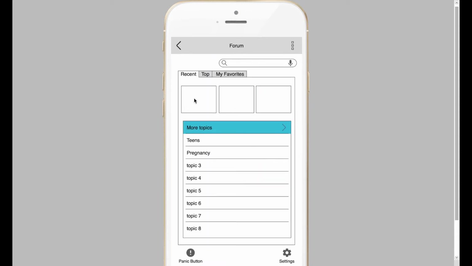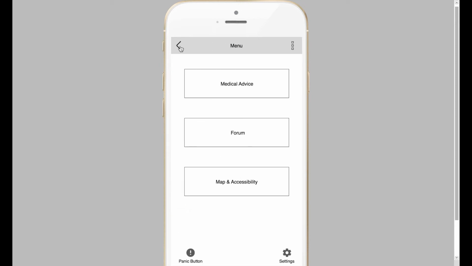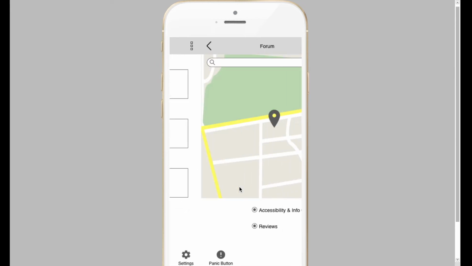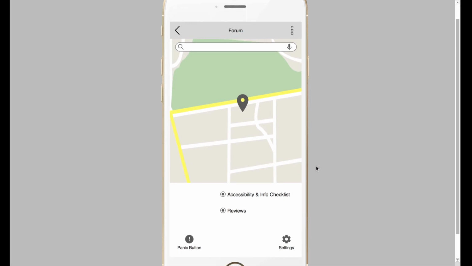This is the forum where users can answer questions, look for questions that they want answers to, or ask entirely new ones. Then we have the map and accessibility function, which allows the user to look for a specific location and find out the type of accessibility and other things available to them at the location.